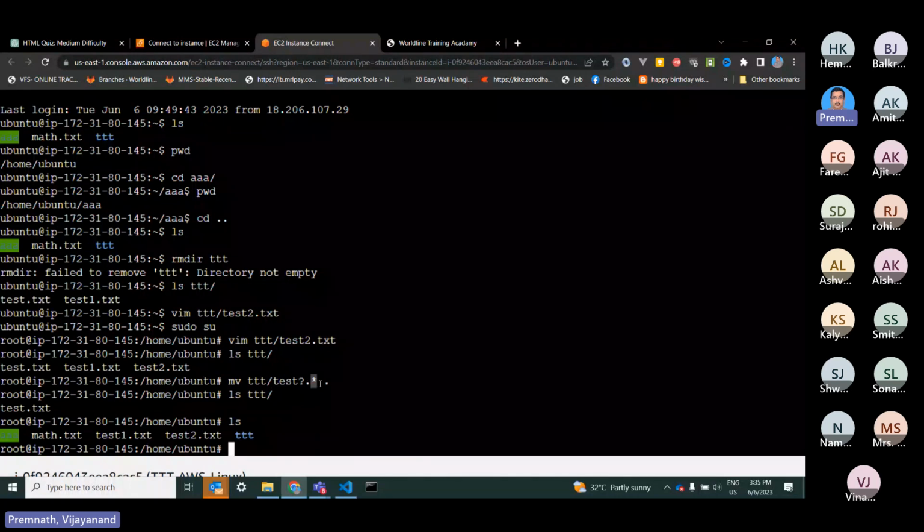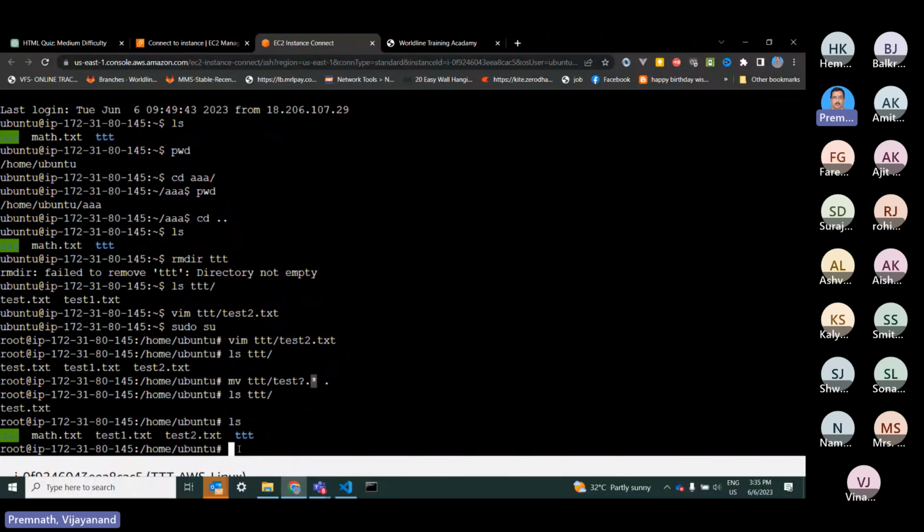Star mentions any number of characters. So if I give something like mv t star, it means whatever is starting with t, whatever may be, however many characters there may be, whatever is starting with t, move it. So that's what it means. So hope you got the difference between star and question marks. These are called wildcards.